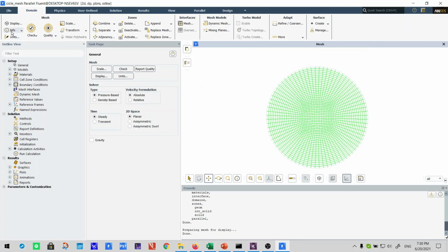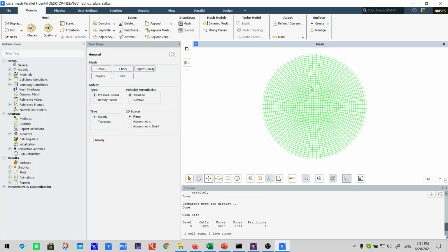You can read different properties. You can go to this info and size. As you can see, a total of 1805 cells have been created. Total faces are 3,648, and 1,844 nodes are there. Partitions 1, because one cell zone is already there. So here also you can see one cell zone and two face zones. Yeah, this is the final mesh.